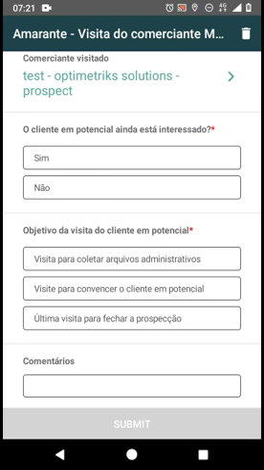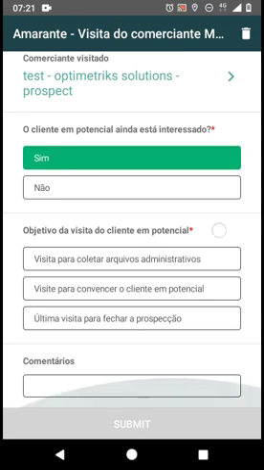We proceed with the next question. The first question is the potential: is the prospect interested, yes or no? So let's say the prospect is still interested. Remember this, I'm doing a dummy, but in your case you'll fill the actual thing. So what was your visit objective to the prospect? Let's say you went to collect the administrative documents.